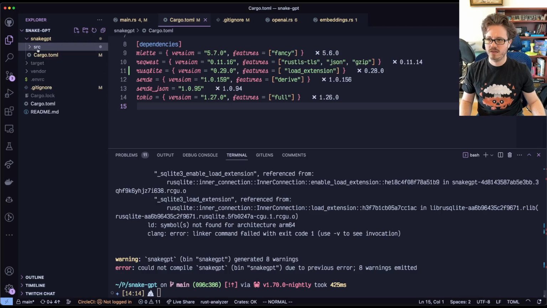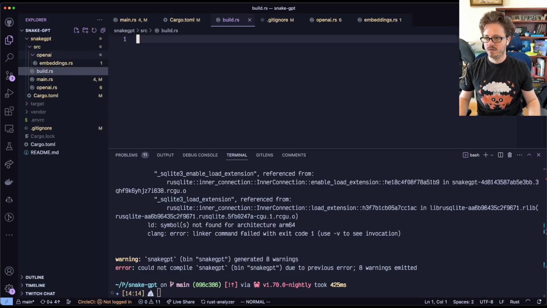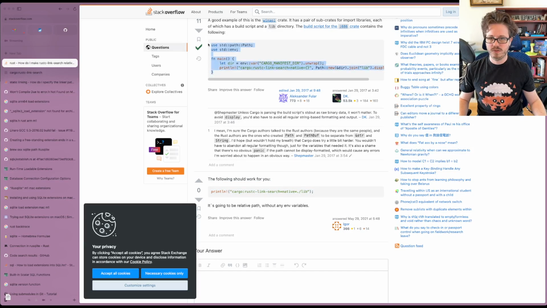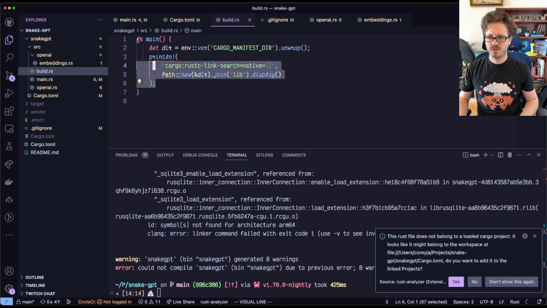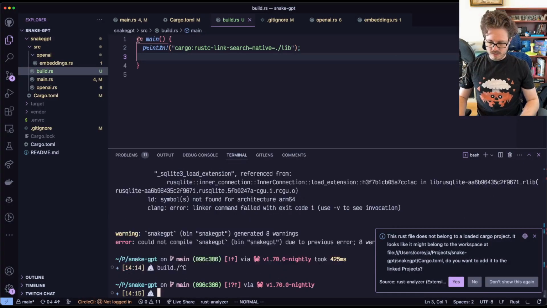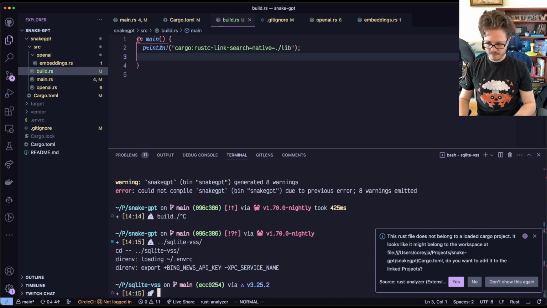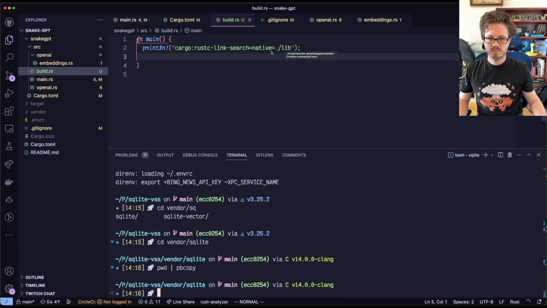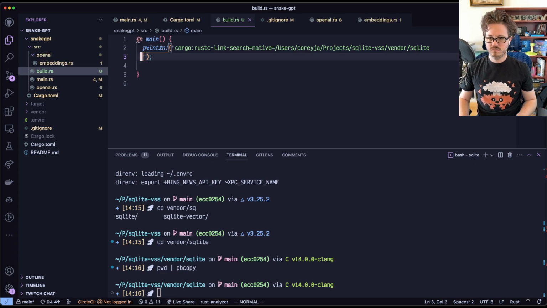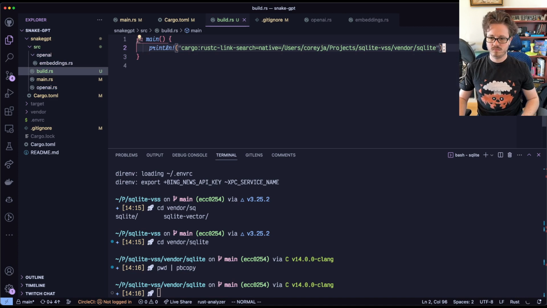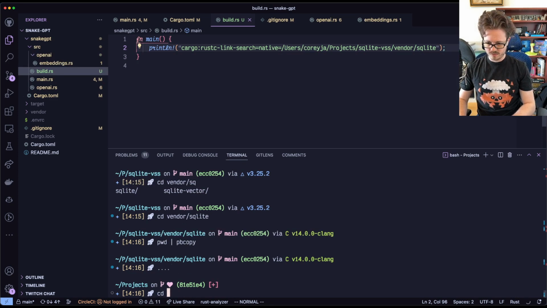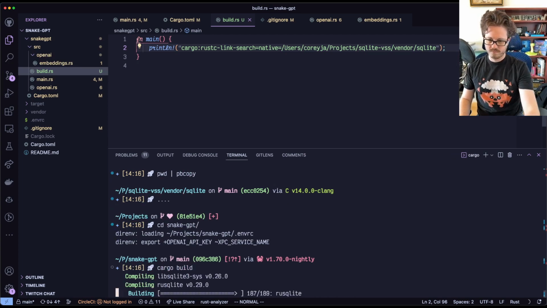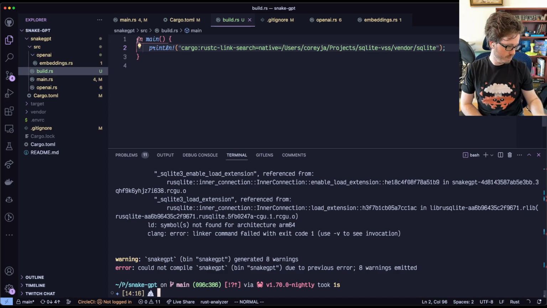So I think the idea here is I could make a build.rs file. And the only thing the build.rs file needs to do is print a line that looks like this. cd to vendor SQLite, pb copy. Okay. cd Snake GPT, cargo build. Dang it. Would have been so cool if that just worked.